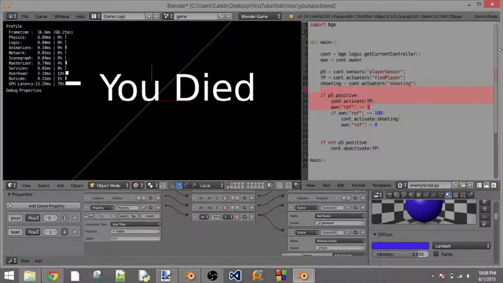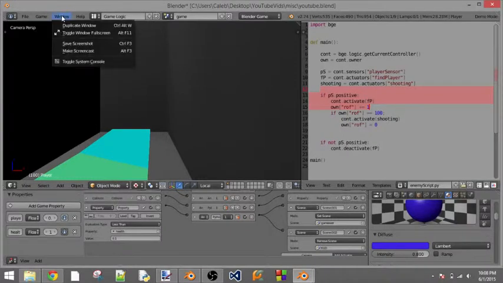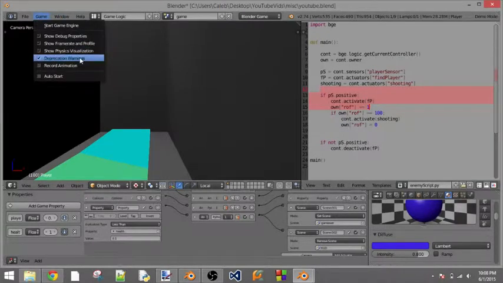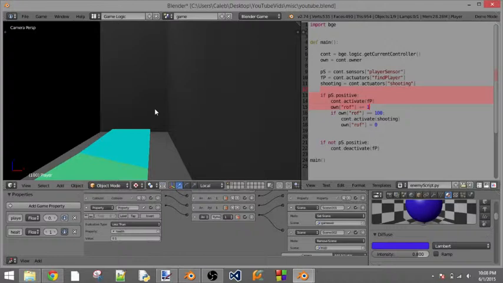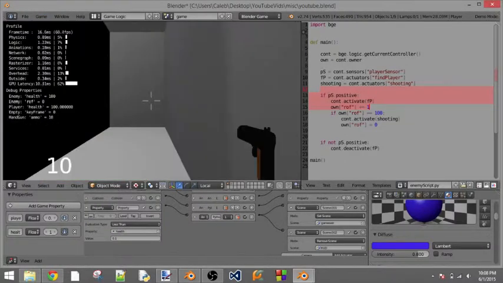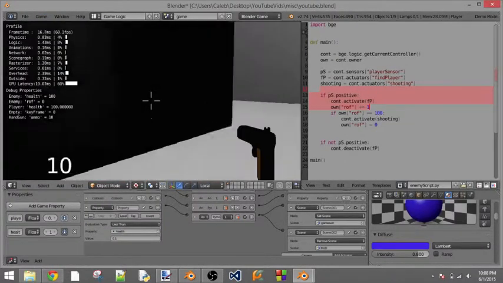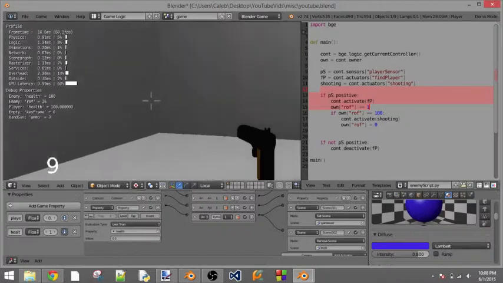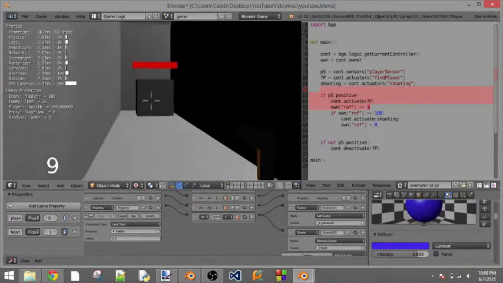So all those green stuff is just, you know, window and no game, and then show debug properties. But that is it for the game, show physics visualization. But this is it, you know. So sad.